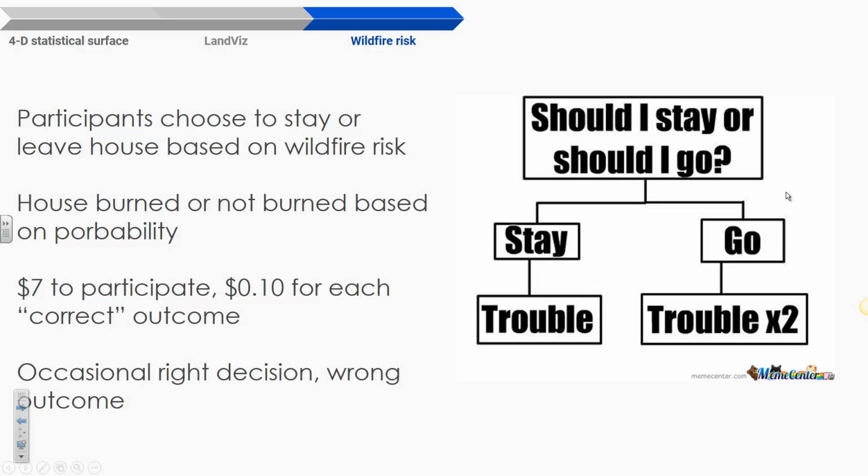So this meant that if there was an 80% chance the house would burn down, and you decided I'm going to leave, but then it didn't burn down because there's that 2 out of 10 chance that it wouldn't, then you were wrong. So making the right decision means staying if it didn't burn and leaving if it did burn. So there's still the chance to make the, quote, correct decision based on probability and get the wrong outcome because of the probability. So every time you made that correct decision, you made 10 more cents.